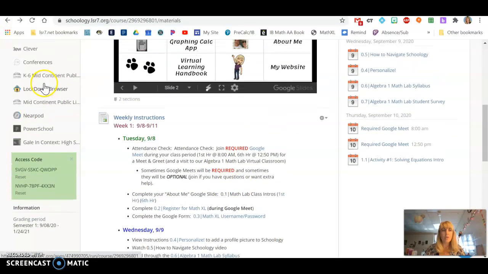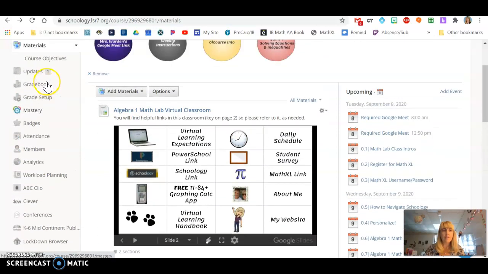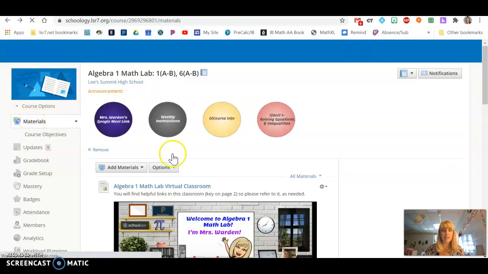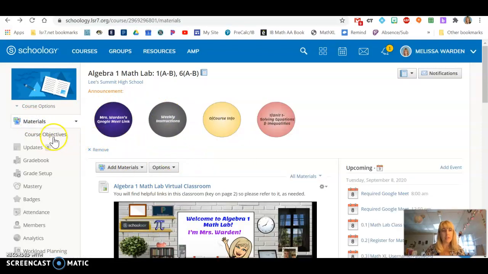Okay. You also have over here on the left some good things. This is when you come in here, your material. So if it's not on materials, when you click on that, it's going to take you to this first main page.